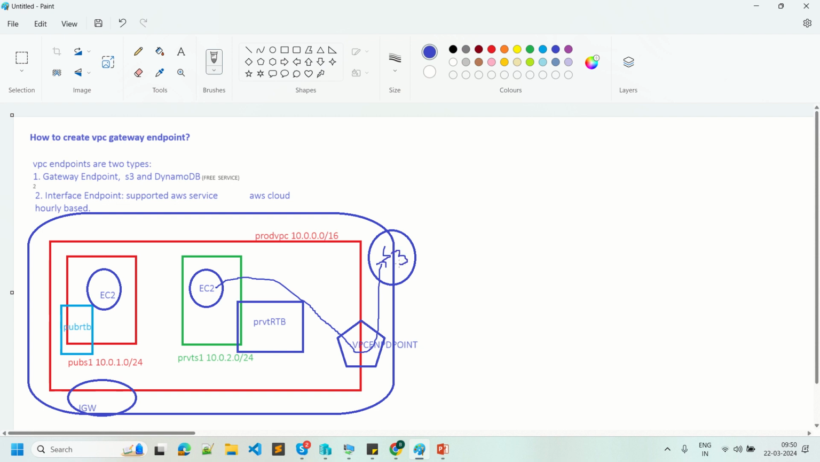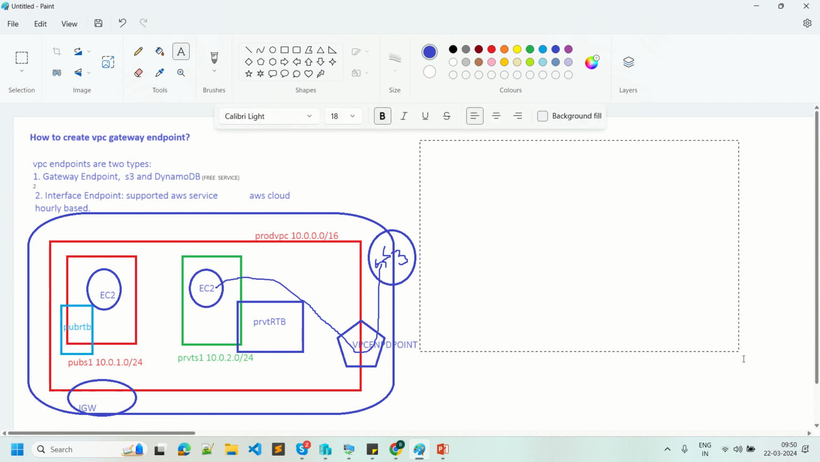Okay. To allow the EC2 machine to communicate with this S3, I have to create one IAM role which will provision EC2 to have access to the S3 service. For that, I have to create one IAM role also. I will show you each and everything. First, let me explain this one.